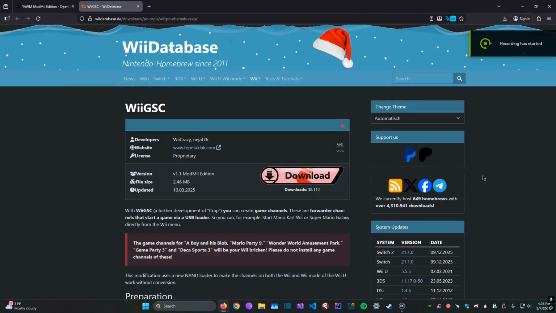Alright, hey guys, we're going to be going over how to install custom Wii channels for your games. Now this enables you to load your Wii games from your USB drive or your SD card straight from the Wii System Menu instead of having to go into your USB loader of choice and starting it there. So we're going to be using Wii GSC.